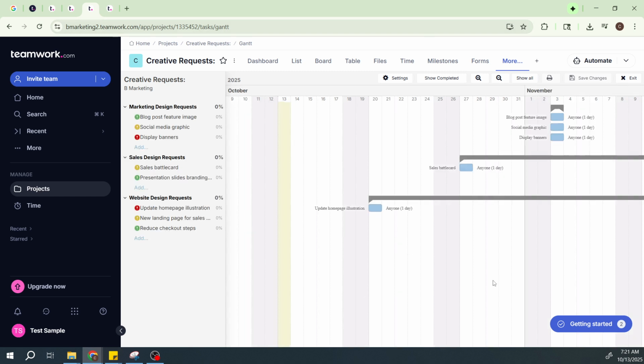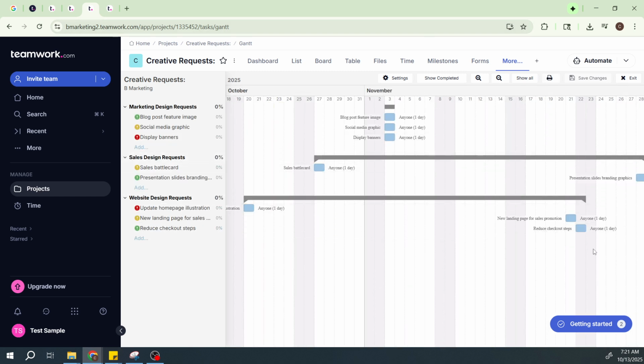And there you have it, a complete walkthrough on setting up a Gantt chart within Teamwork. Now, you can view your project plan at a glance and easily manage deadlines across your team. I hope this tutorial has been helpful and has demystified the process of using Gantt charts in Teamwork.